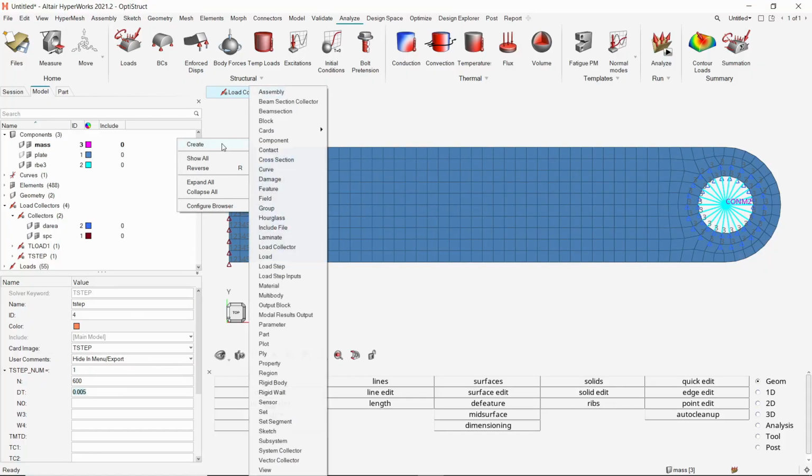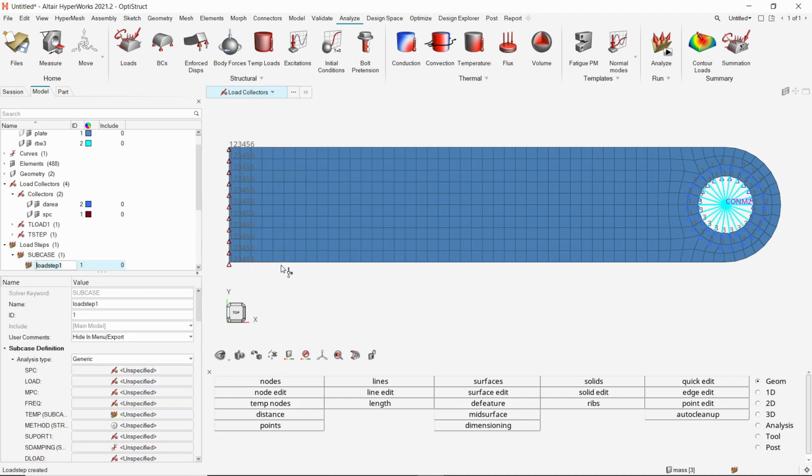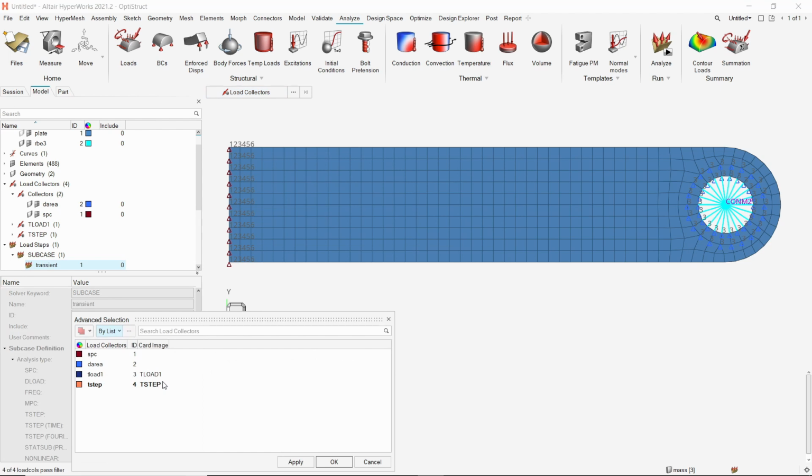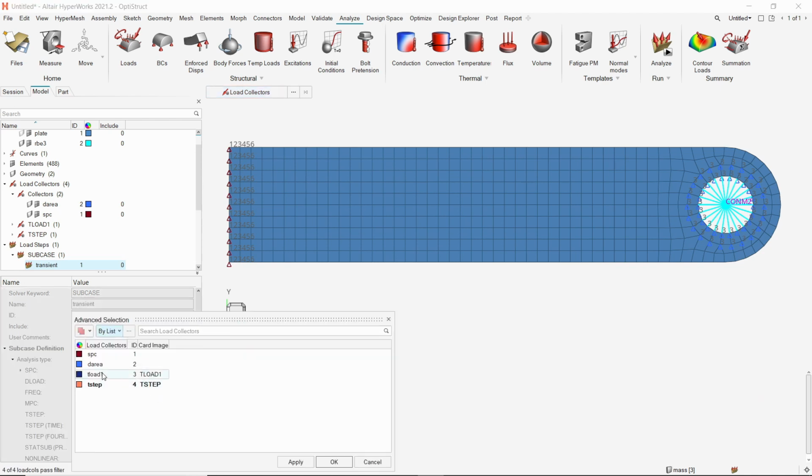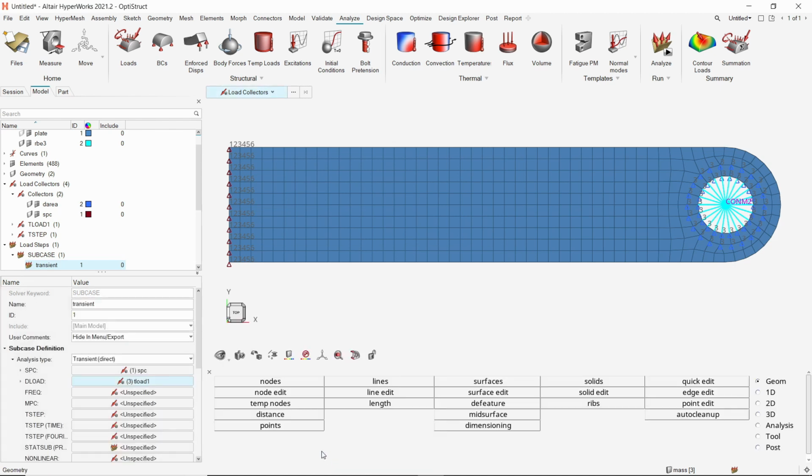Before that, let's create a transient analysis load step to couple the time-dependent loads and other boundary conditions in the model. Create a new load step and provide a name to it. Change the analysis type to transient direct. Assign the SPC load collector in SPC selection box. Select the TLoad1 collector in DLoad entry. Lastly, assign the time stepping controls in TStep time field.